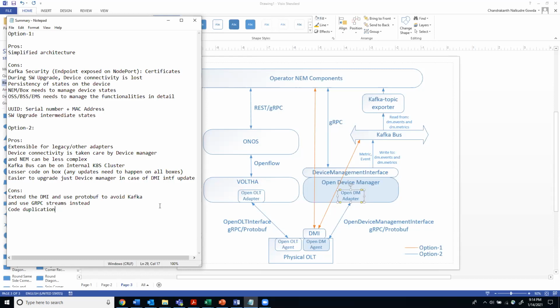Yeah. But you still need that open device manager and adapter piece. Let's say you want to go to a gRPC streams implementation for PM and events, right? So they would go over a separate gRPC streams interface, and then the open device manager would adapt to the Kafka bus, right? As a halfway kind of approach.